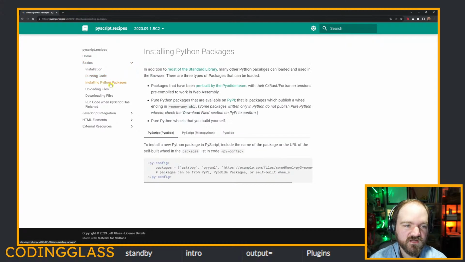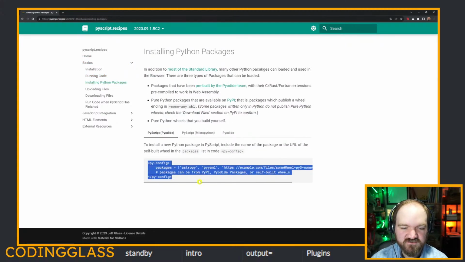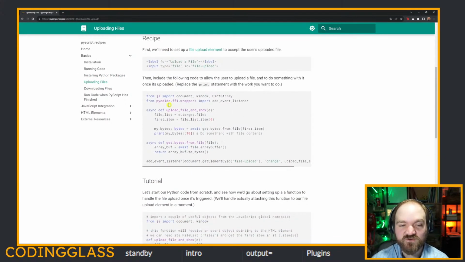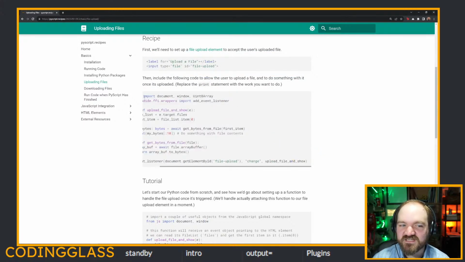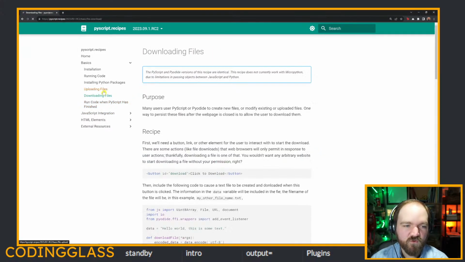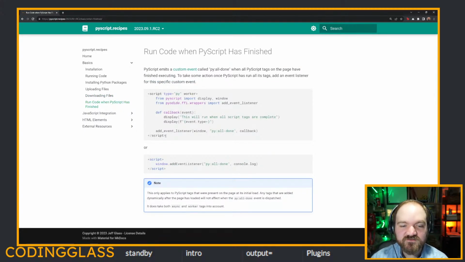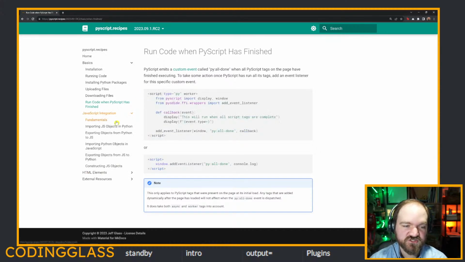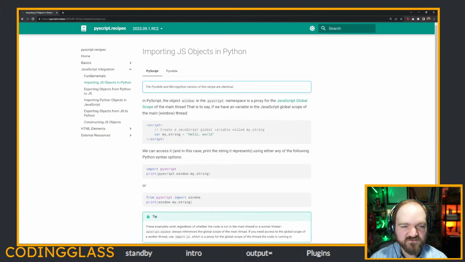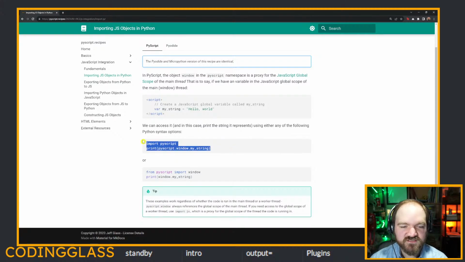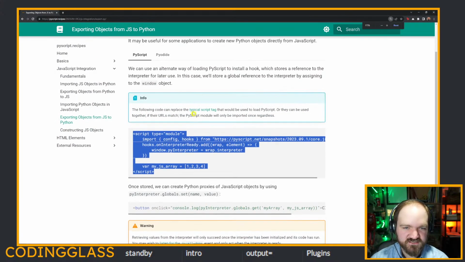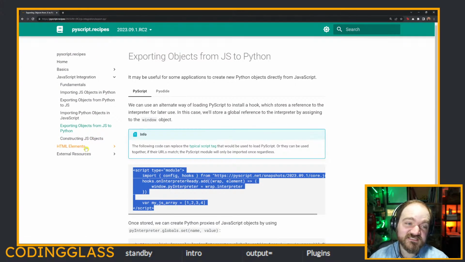So we've got recipes for, how do you install Python packages? You can use pyconfig. If you want to allow your users to upload files for you to interact with, here's a simple set of code that you can copy and paste into yours to just make it work. Or if you want to have them download files, or have some code that executes on the JavaScript side only when all of your PyScript code is finished, or things like that. It's got a recap of some of the ways that you can interact with JavaScript that we talked about earlier. Ways that you can import objects from JavaScript into Python, or export objects from Python back into JavaScript, and so on. And this is constantly growing.